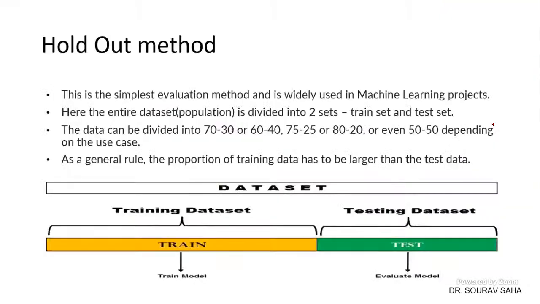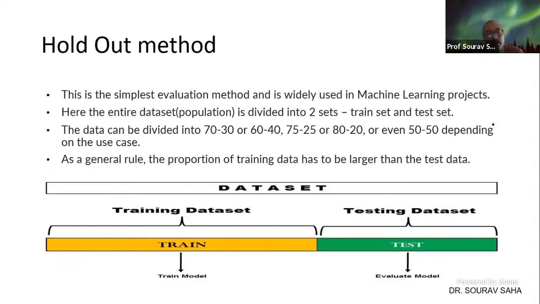Okay. So the first example of this validation technique is the hold out method, which is the simplest evaluation method and is widely used in machine learning projects. The entire data set is divided into two sets, the training and the test, as I told you. Typically, the data set can be divided into 70-30, 60-40, 70-25, 80-20, or even 50-50, depending on the use case. But as a general rule, the proportion of training data is larger than the test data.